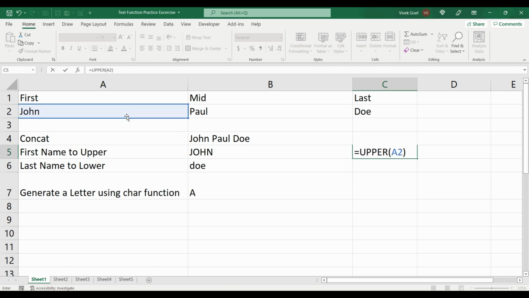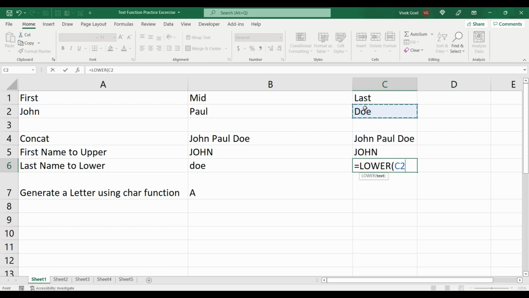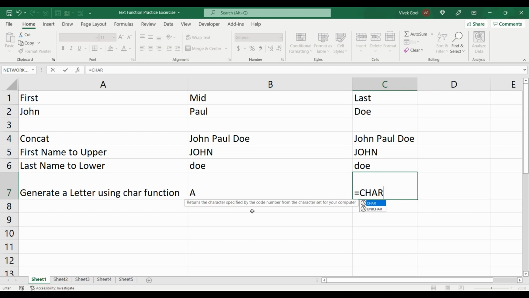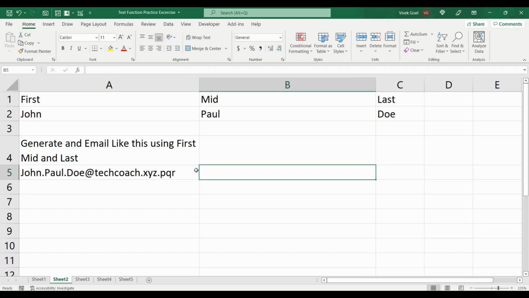We just have to use the upper function with first name. For the next one, we have to use lower function with last name. And now we have to generate a letter using char function. We know when we give a number as input to char, it returns the corresponding character. For 65, it returns A. For 66, it returns B, and for 90, it will return Z. Let's move on to the next one.